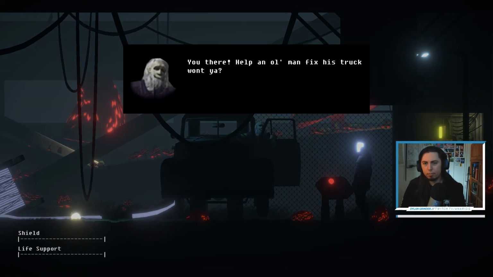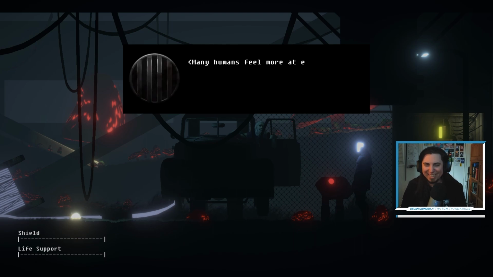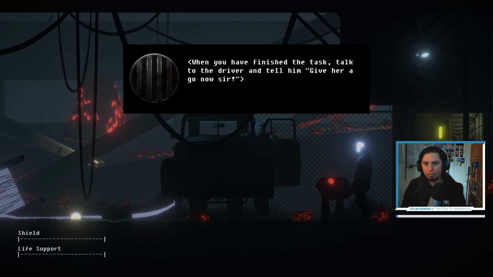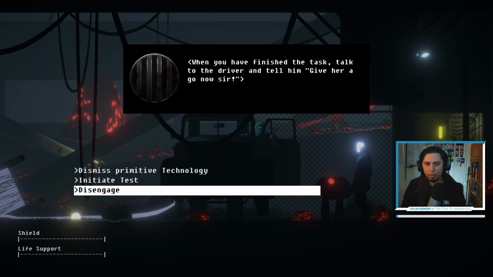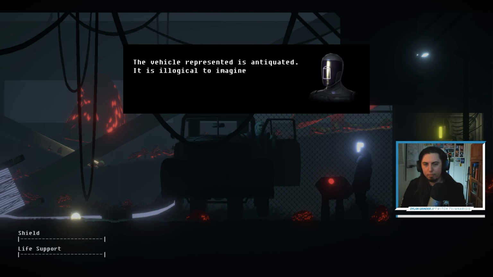You there? Help an old man fix his truck, won't you? I don't know what. His voice acting. Many humans feel more at ease when addressed with subservient colloquial language. When you have finished the task, talk to the driver and tell him, "Give her a go now, sir." Okay. The vehicle represented is antiquated. It is illogical to imagine a human utilizing such a machine.